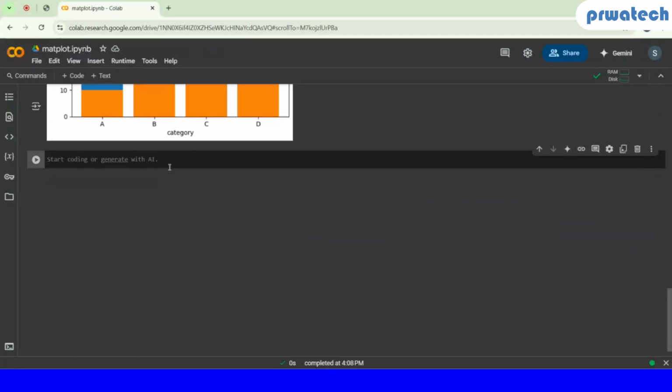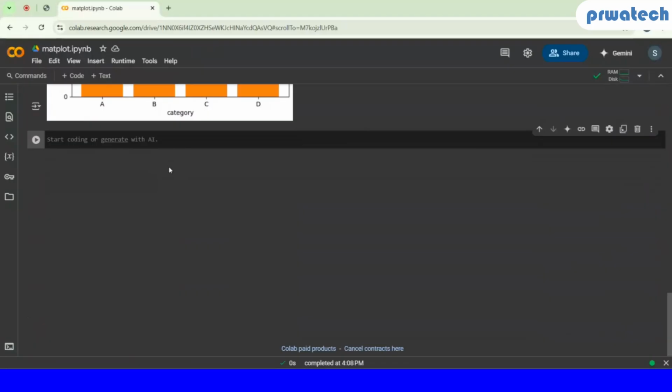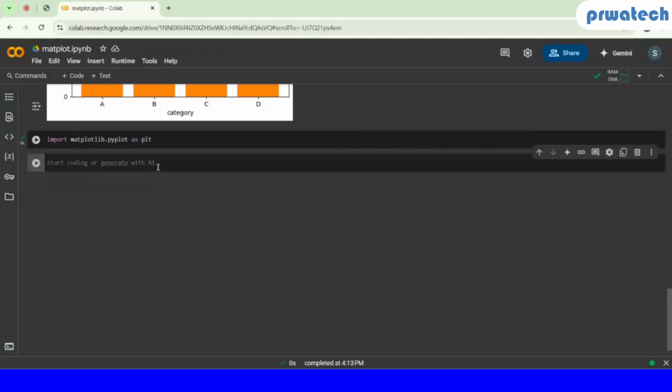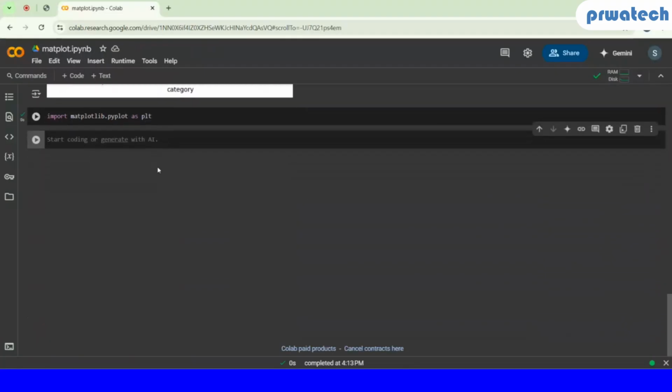So for that, I just need to import Matplotlib. So just mention import matplotlib.pyplot as plt. Just execute, then scatterplot. A scatterplot is plotted when we have two numerical data. So two axes, or two data, both should be numerical data.